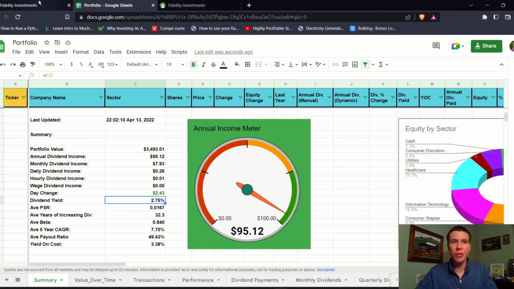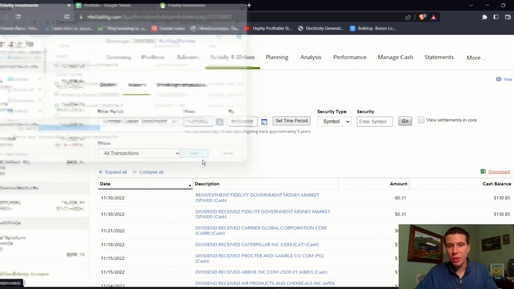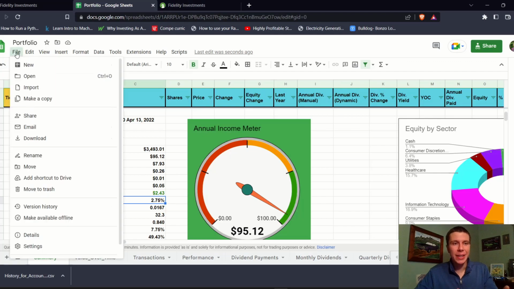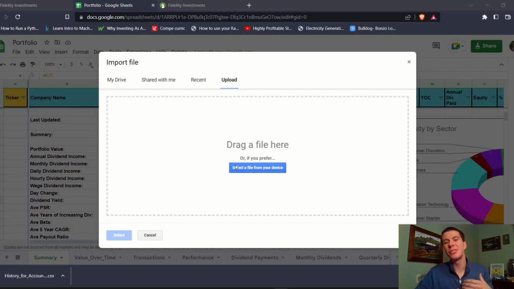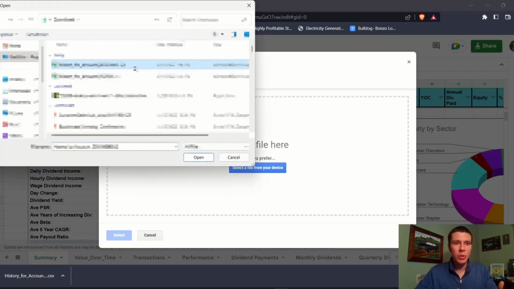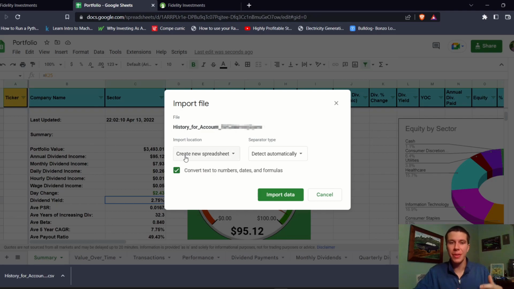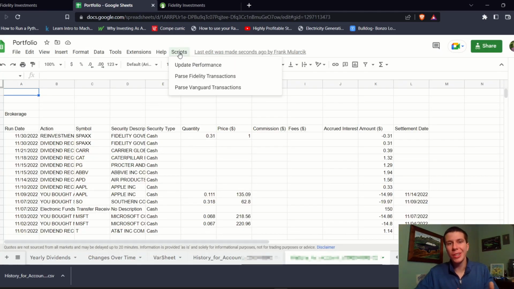And if we go over here to Fidelity, these are just the transactions in the portfolio from November 1st to the 30th. So we're just going to download this transaction history to our computer. And then what I'm going to be able to do is go into my dividend portfolio here and import that CSV file. And then we're going to be able to parse all of those transactions with some scripts that I've created, which we will see. And once that happens, basically all the transactions from this month will be kind of automatically imported into the spreadsheet, which is really exciting.